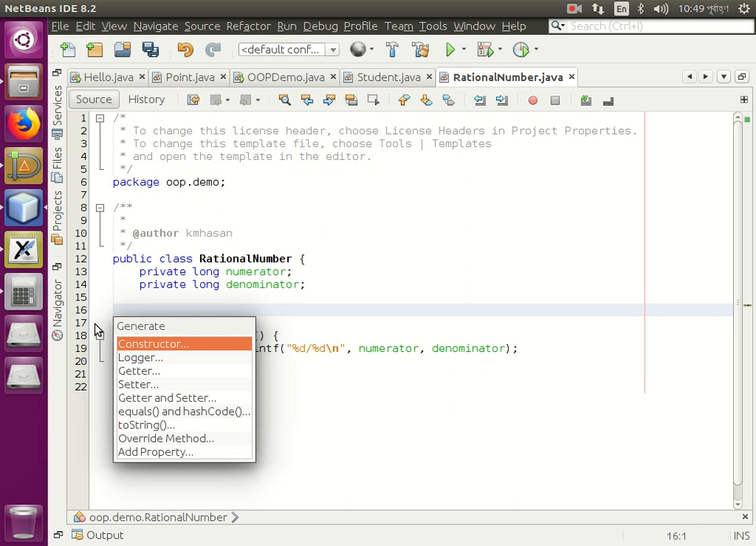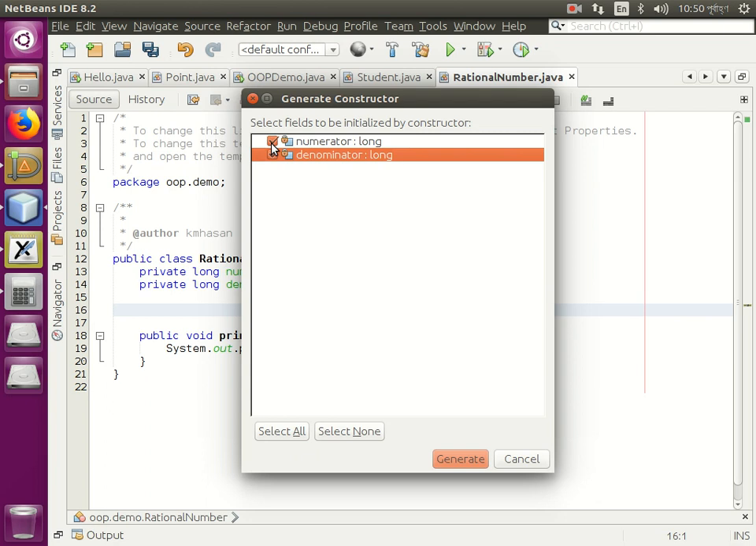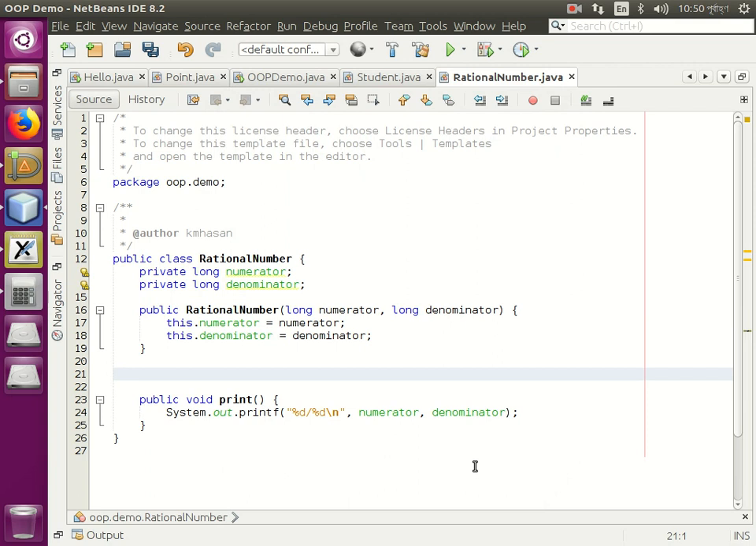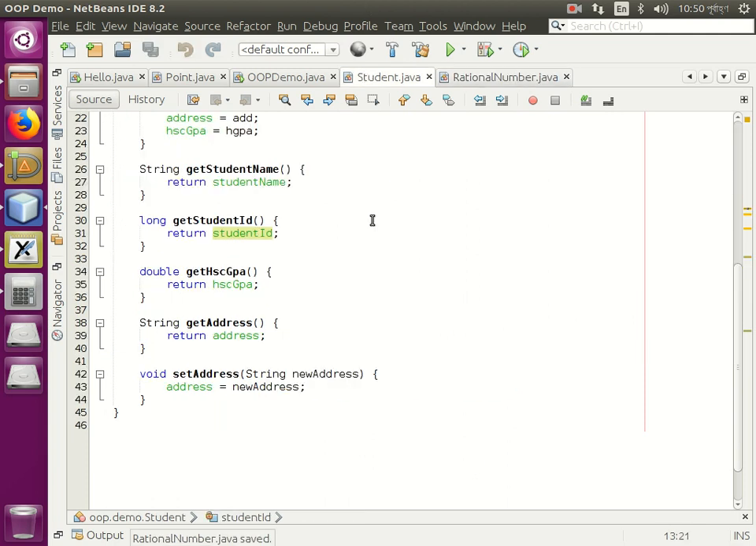And over here, what do I want to generate? A constructor. What are the parameters I want in there? Numerator and denominator. So you can take your mouse and click over here, or if you're more familiar with the keyboard, just press spacebar and then go hit generate, and it writes the exact same method for you, so you don't have to do that. Maybe it wouldn't mean much right at the beginning, but let me modify this thing.